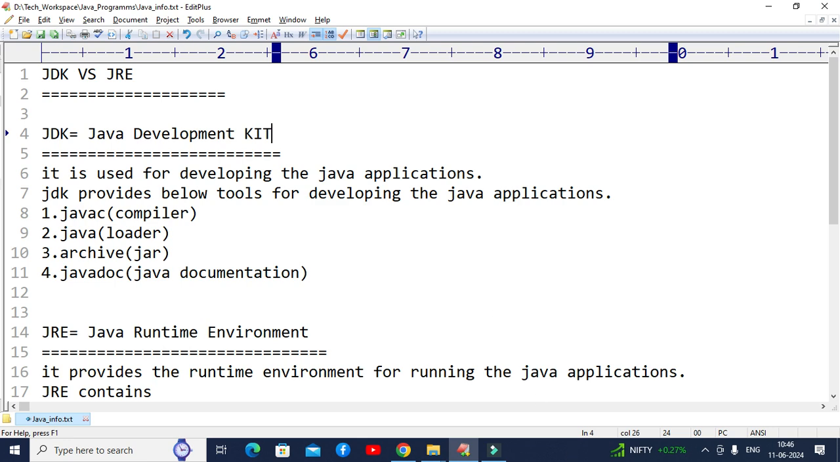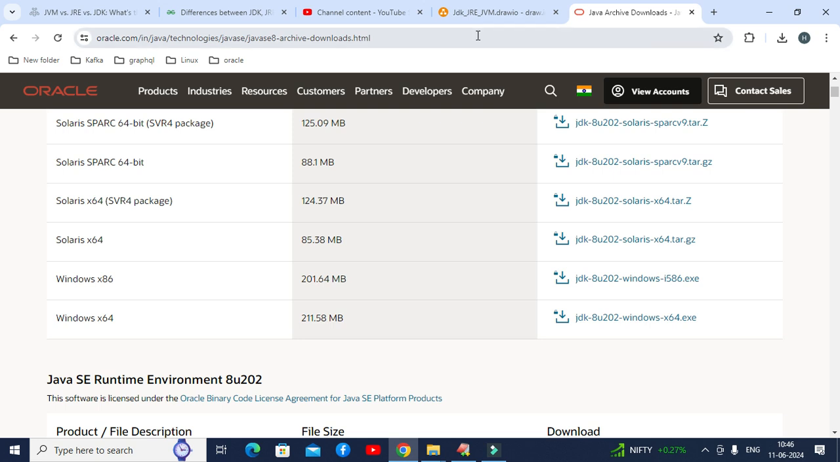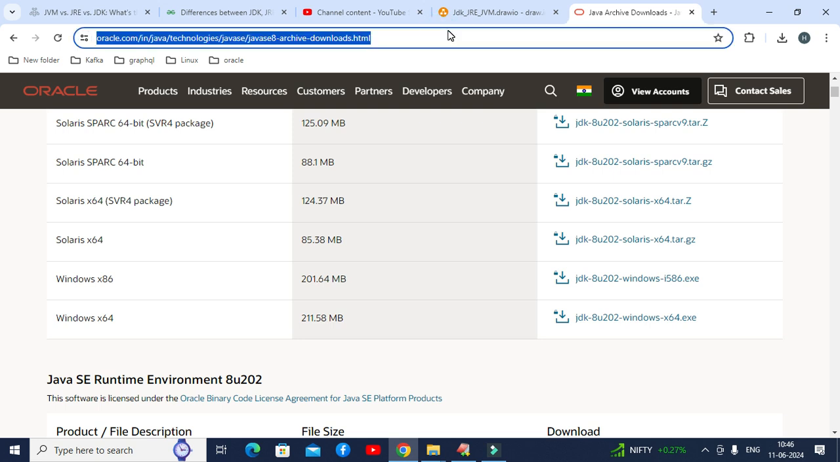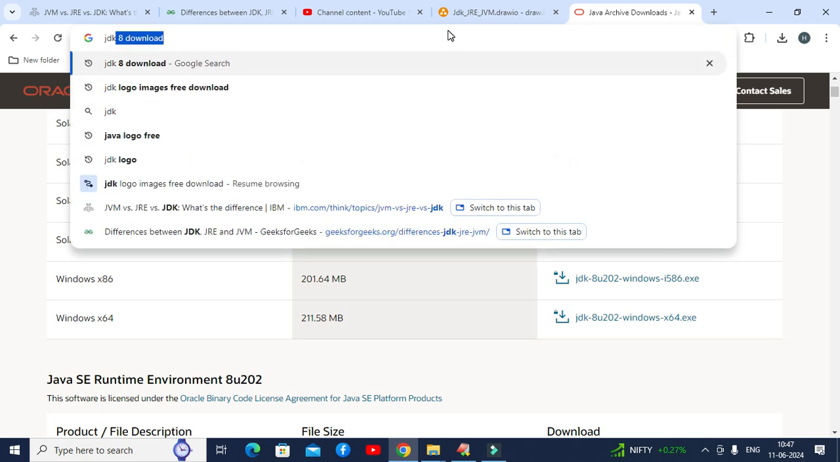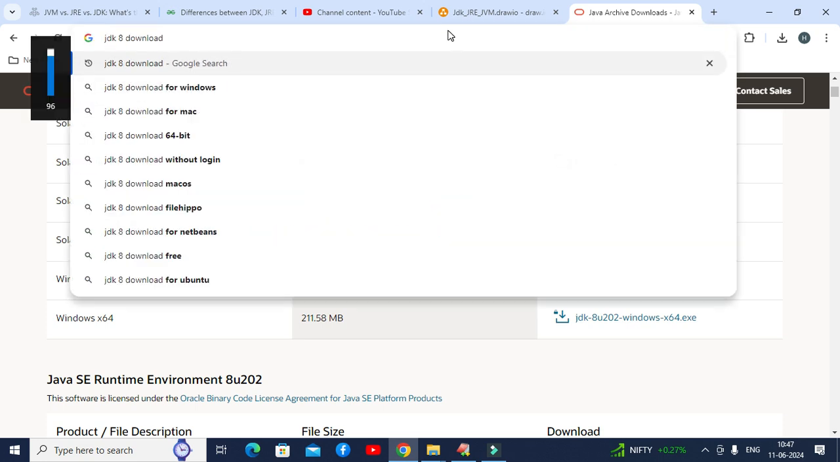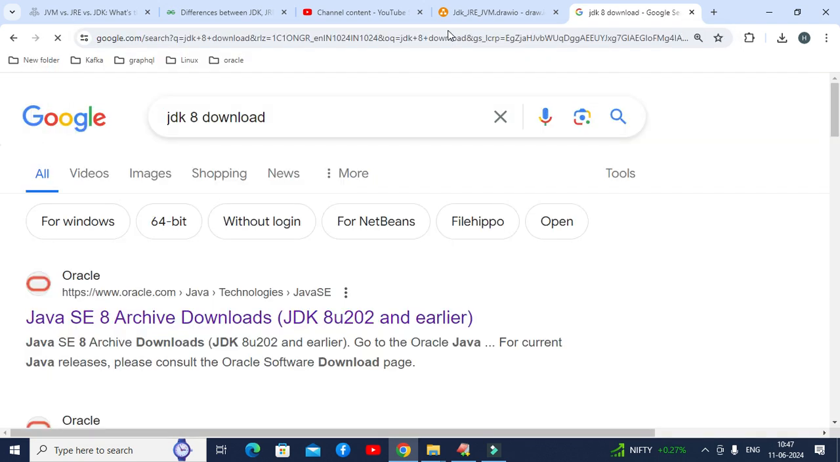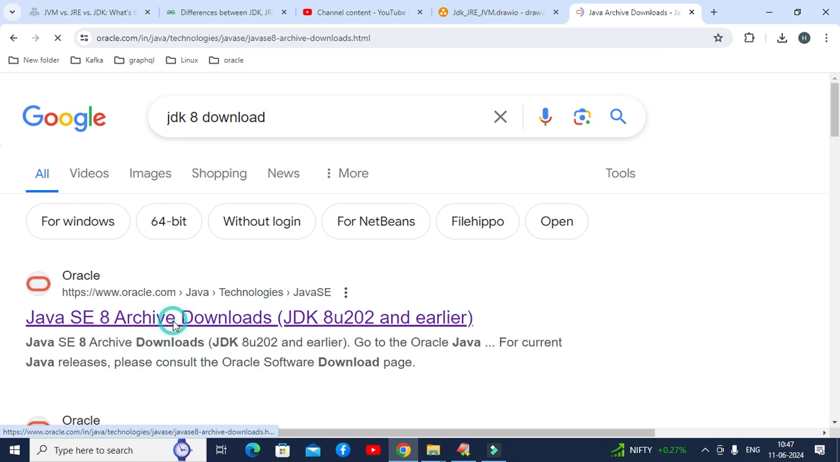For that, let's go to Google and then search for JDK. I can show you again, JDK 8 download. You can search for JDK 8 download in Google, then it will come here. You can see www.oracle.com. This is the official website. Just click on this archives download.